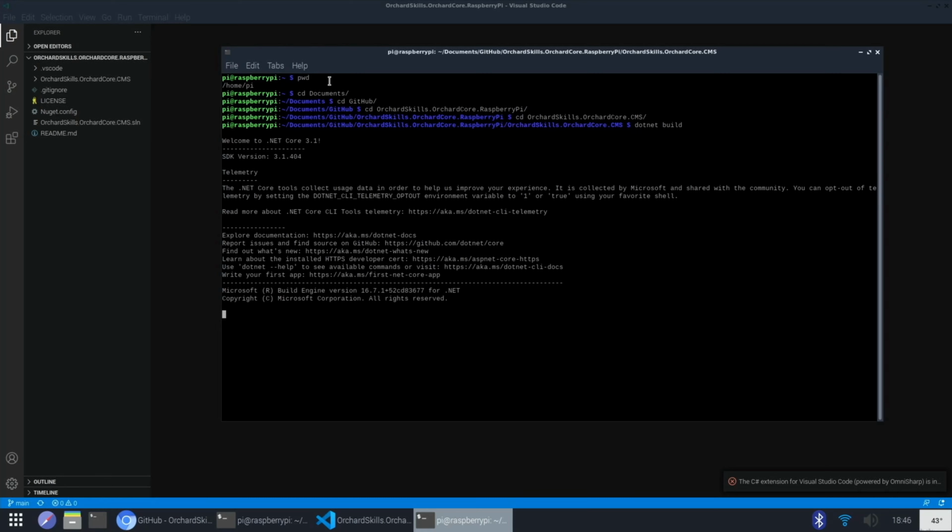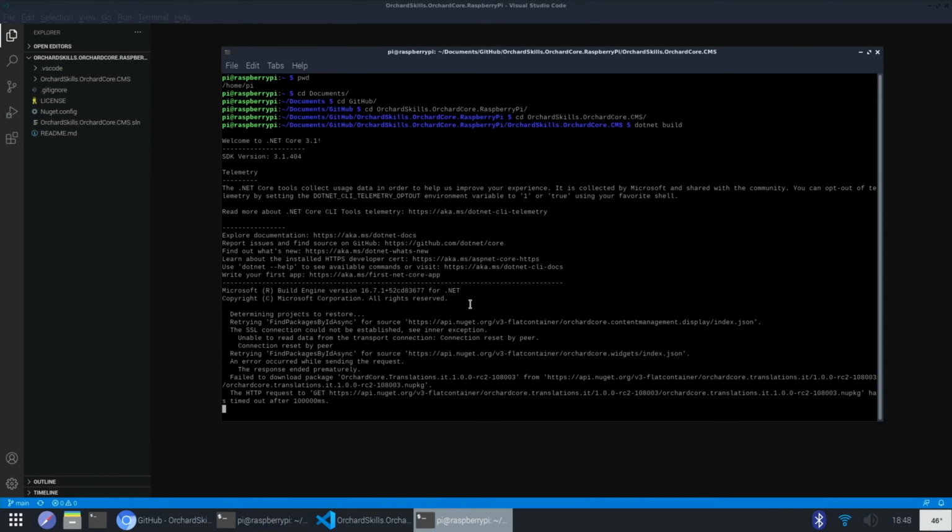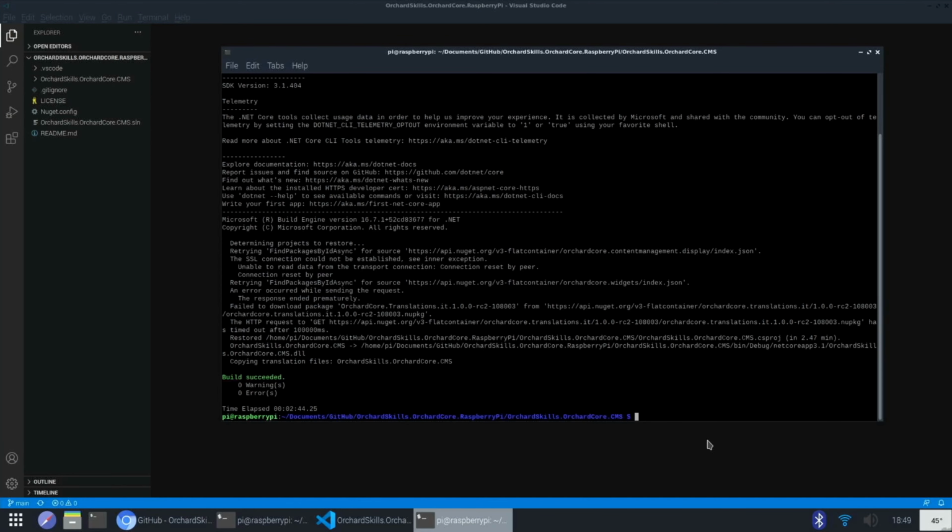You can see it's starting to build, and this will take a couple minutes. So time to go get a cup of coffee and relax. And you might see a few errors, but just go ahead and let it go through. It'll retry, but right now it's restoring all the NuGet packages, which takes a long time because there's a lot of NuGet packages in Orchard Core. And you can see we got a timeout, but just wait, be patient. And there we go, we got a successful build.